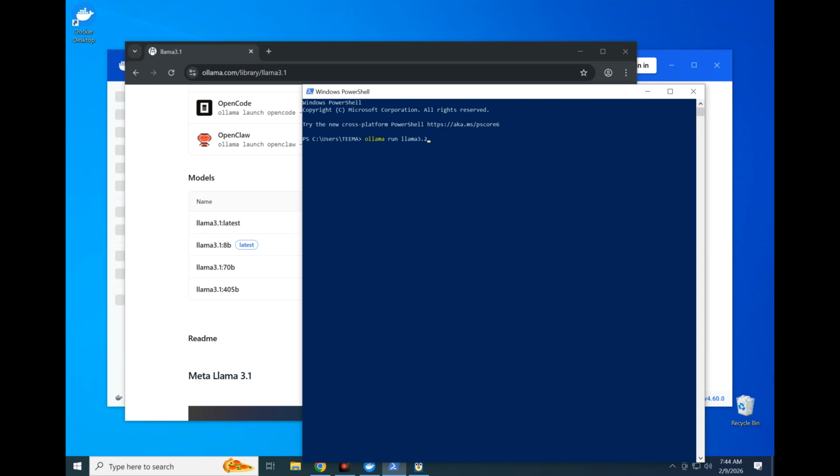So type it exactly as seen and then hit enter. The size is around 4 gigabytes. This is basically 8 billion parameters.